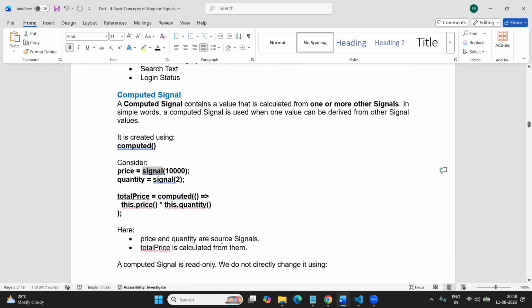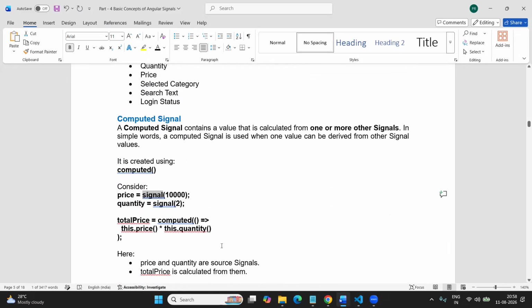Clear? If I assign a value directly after the signal, like price equal to signal of 10,000, and in the next line I set price equal to 2,000, it will not work. You have to remember.